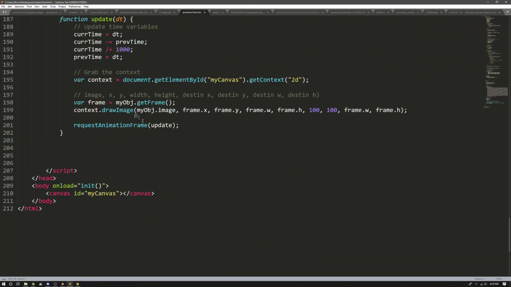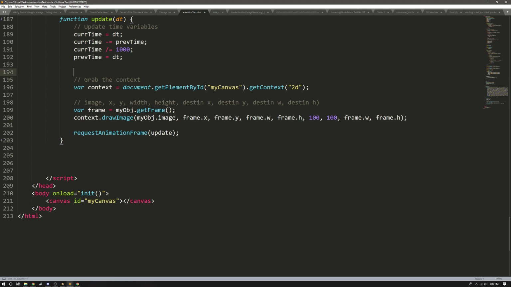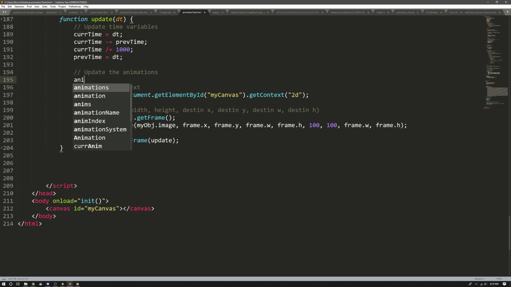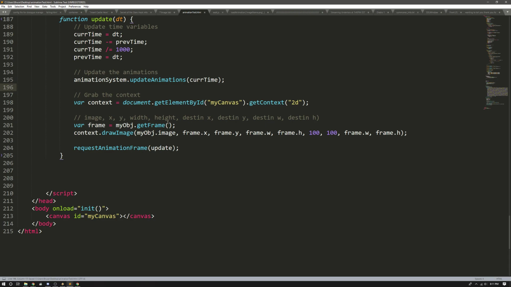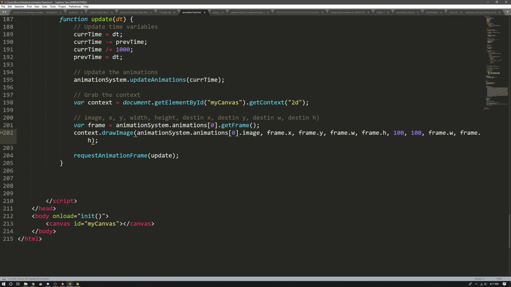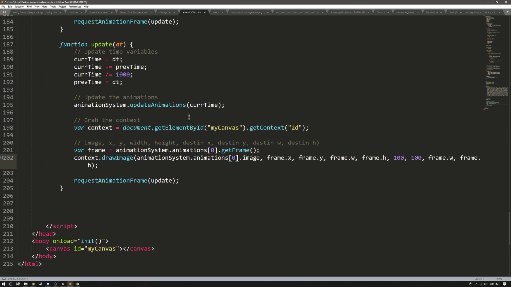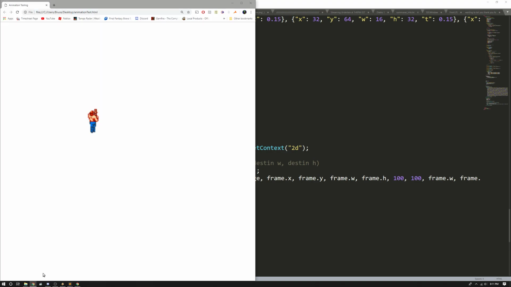So now, in update, every frame, update the animations. I should just be able to say animation system dot update animations and pass it the current time. Save. All right, let's watch it go wrong now. Yeah, like this part. This obviously wouldn't work. We'll have to fix that. I don't like the way that's being done, but I don't care right now. I just want it to work first. Work, and then I'll make it work nicely.